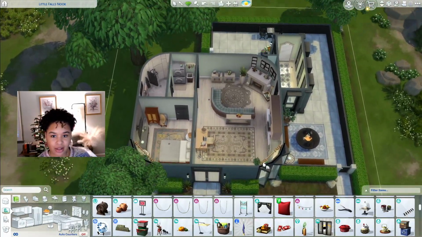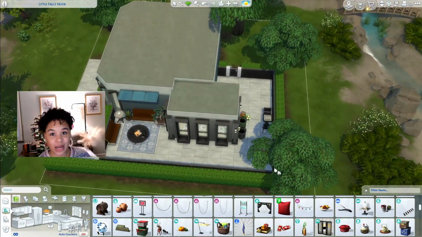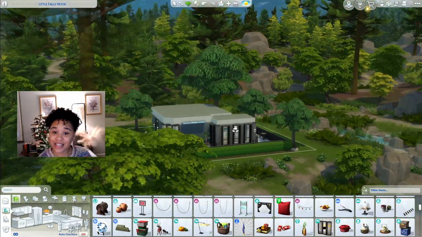That is our Q-shaped house. I think it turned out really cute. It's way different than what I typically go for, but I think it looks really good.